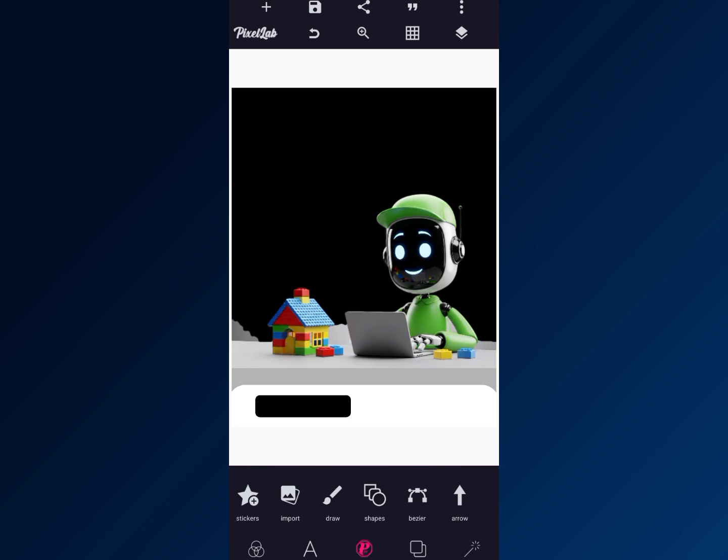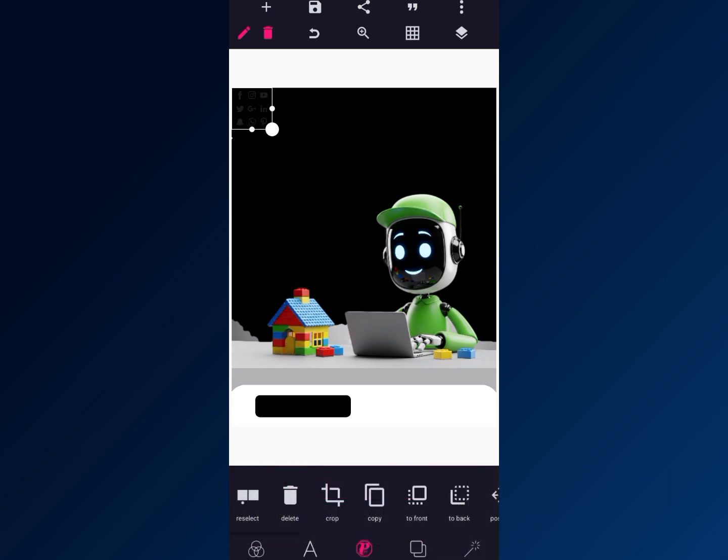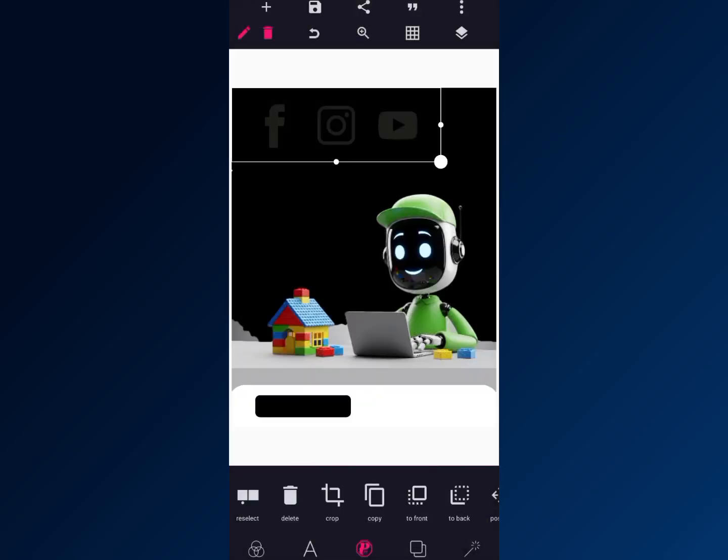So I'll just add all the stickers here. So I'm looking for the one that everything is joined together. I think this is it. So I'll just raise this up right now. Use the crop tool. Then reduce this very well.